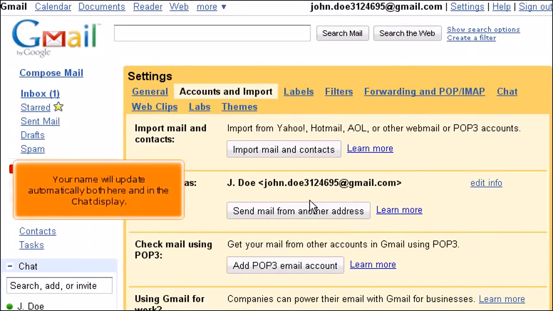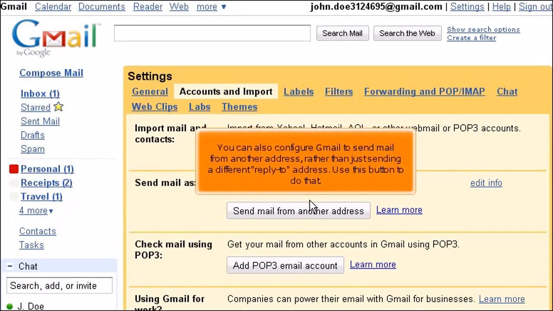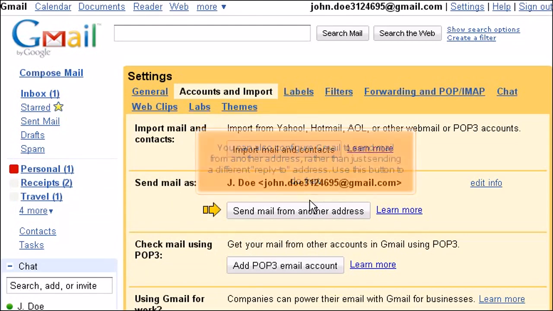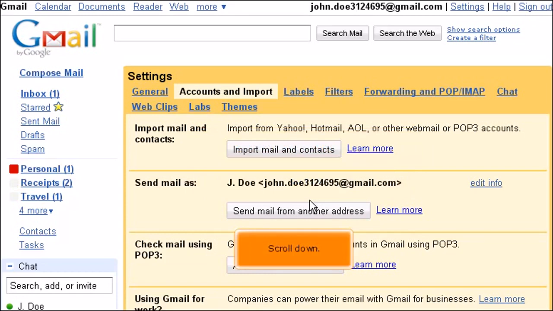Your name will update automatically both here and in the chat display. You can also configure Gmail to send mail from another address rather than sending a different reply to address. Use this button to do that. Scroll down.